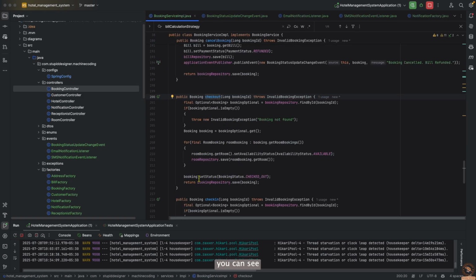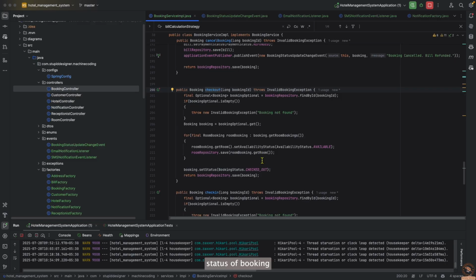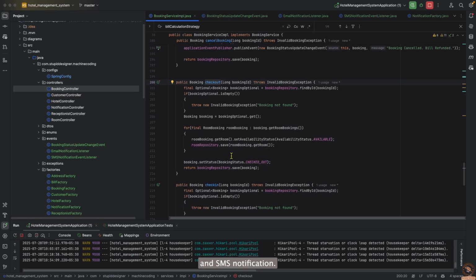Okay, so here you can see the booking status is checked out. Here also you can use the application event publisher and publish the event, because we are just changing the status of booking, and it will trigger the email and SMS notification. So here you can see, once we are checking out, we are doing two things extra.